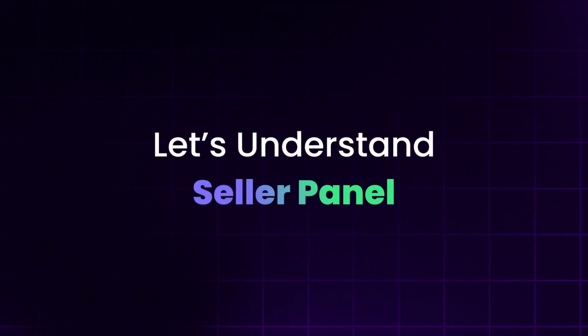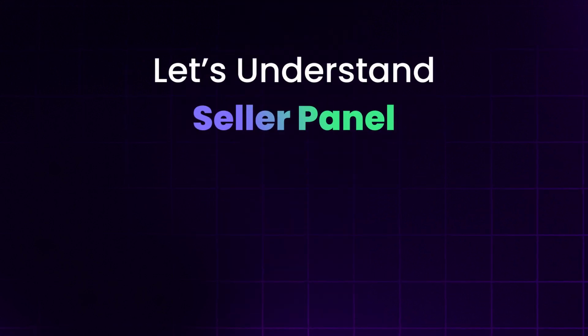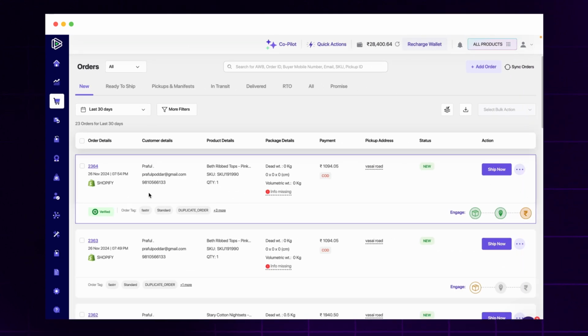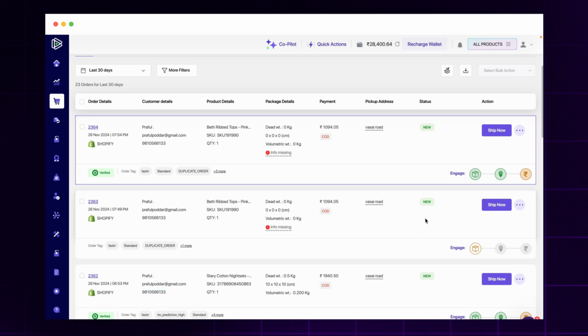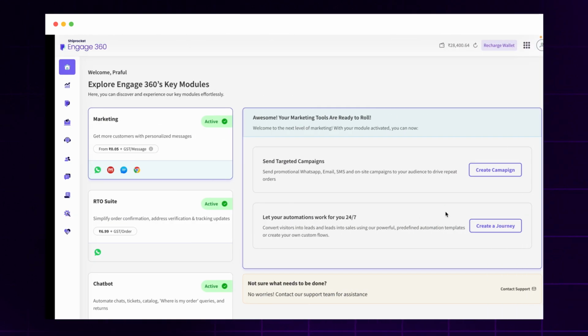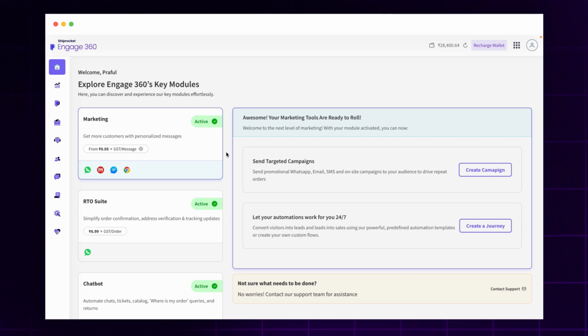Let's get into the main ShipRocket seller panel. This is where sellers manage all of the orders that are coming in and see multiple data points related to the orders. Let's get into the Engage panel for now and come back to this later.